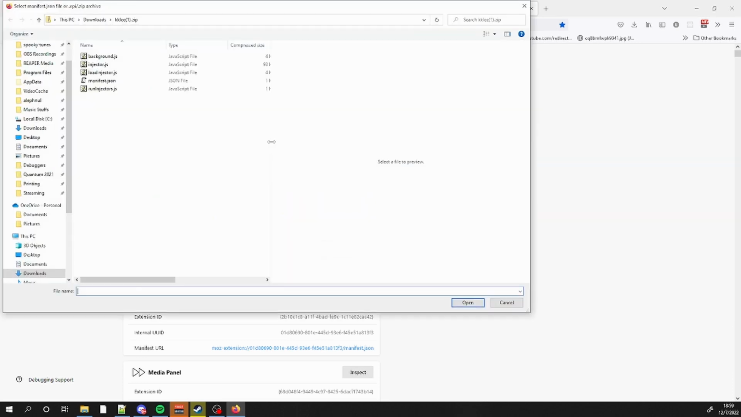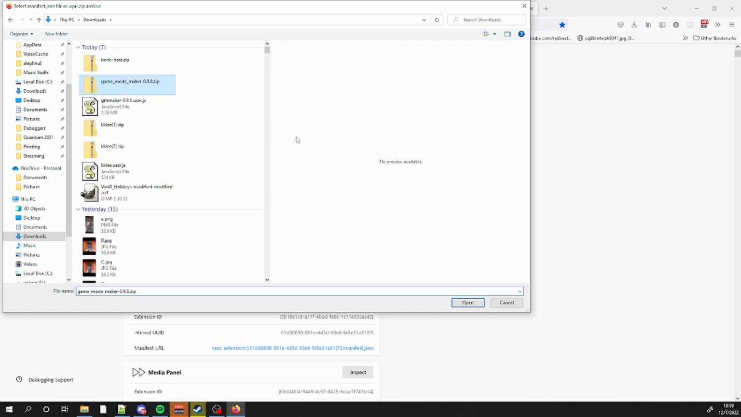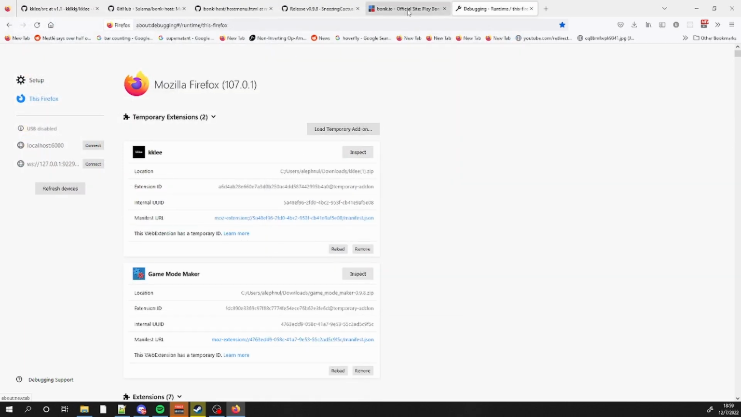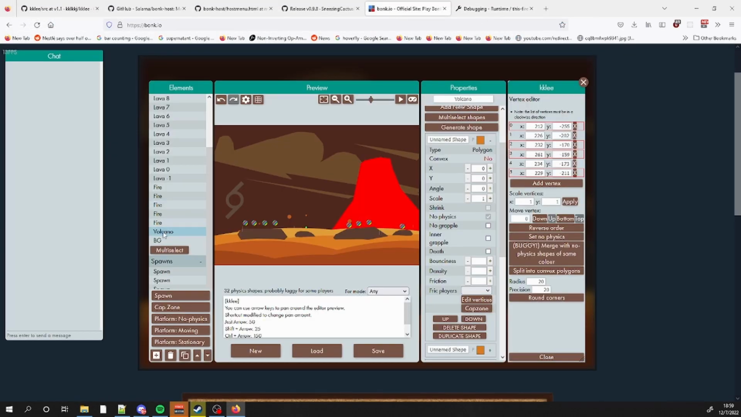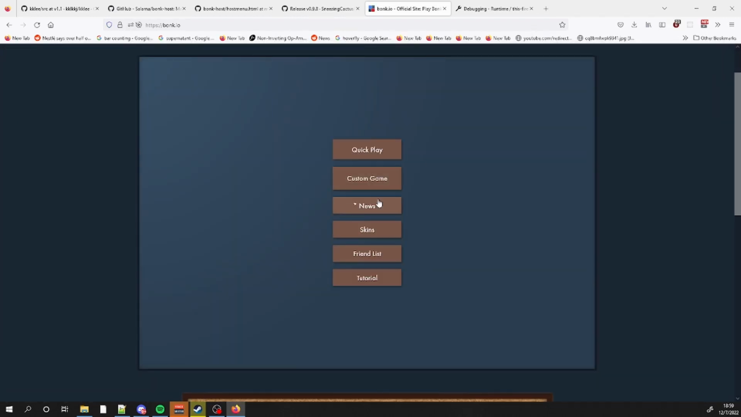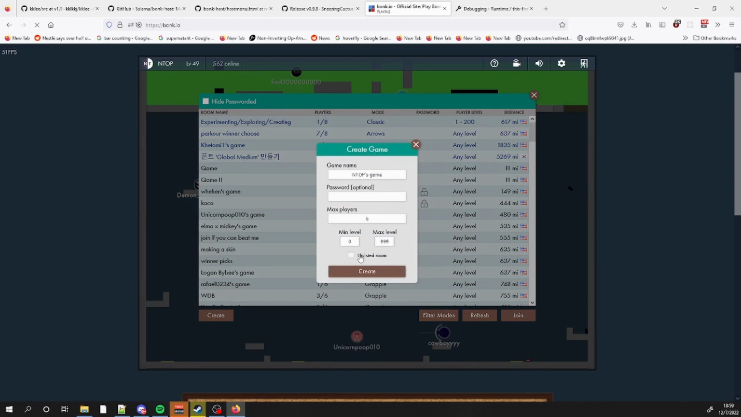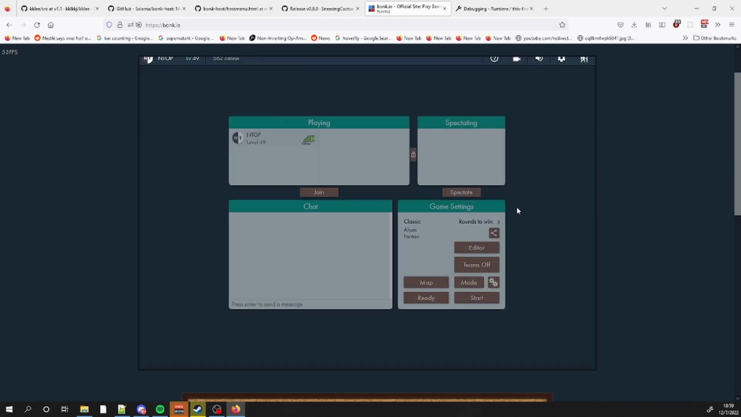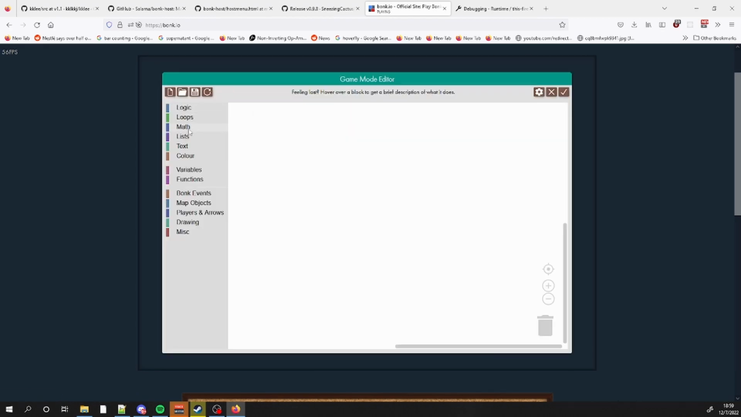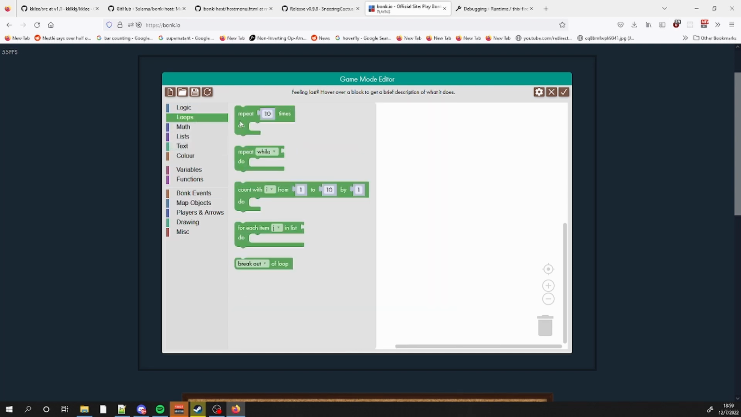So we'll load another temporary add-on. Go to downloads, get game mode maker. I'll do each one at a time. The key thing to look for with game mode maker is there's going to be a little gear in the custom game menu, in the host menu. So you can see this gear right here. That indicates, hey, I have game mode maker installed.